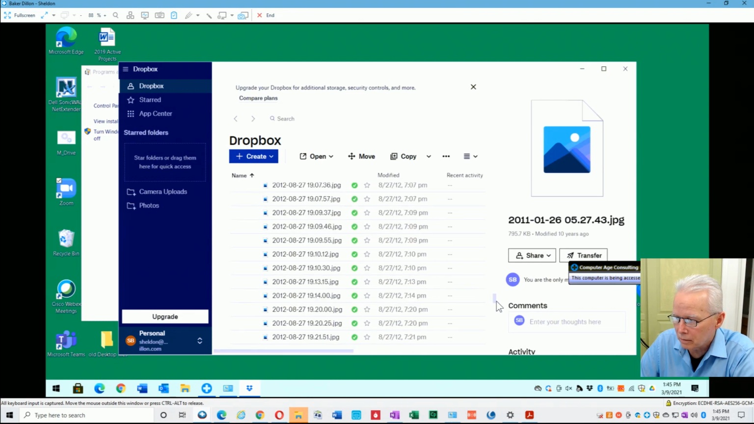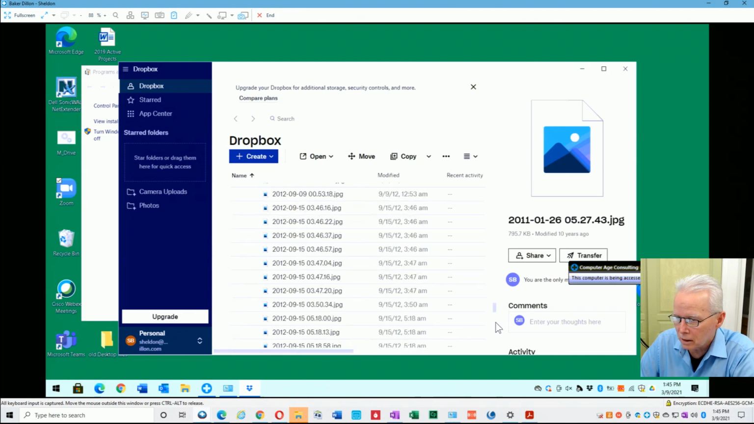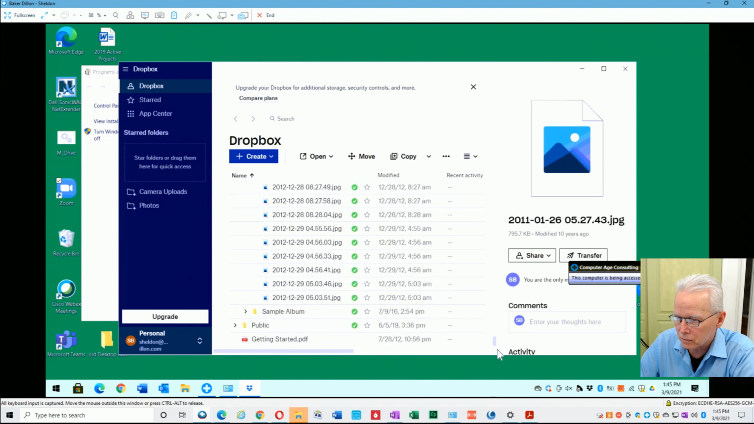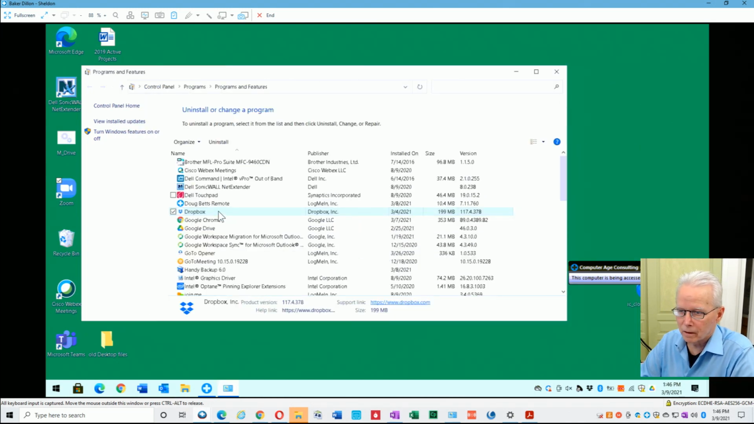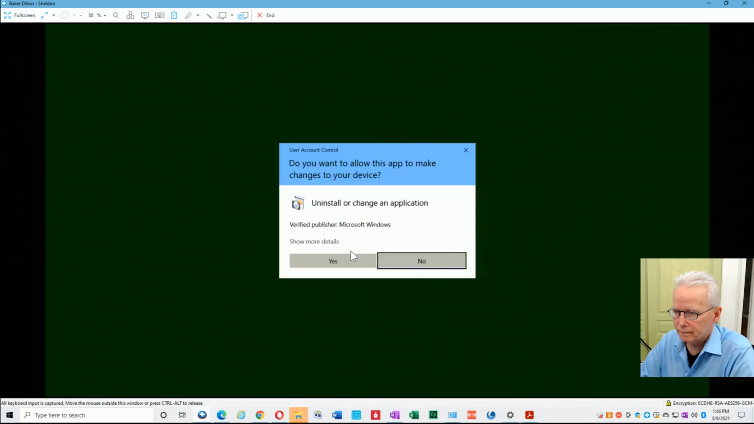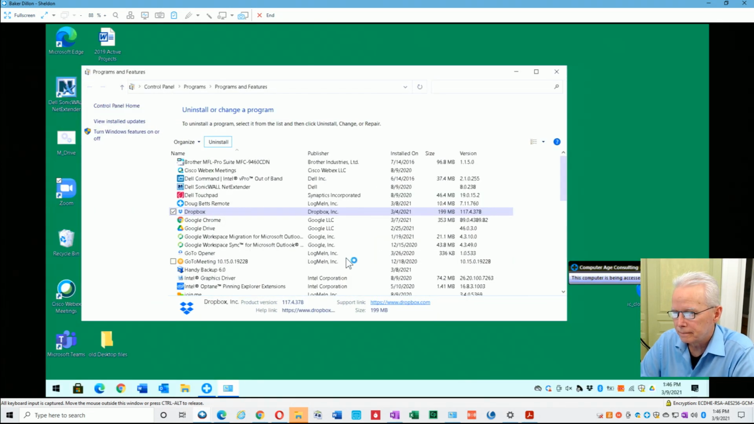So we're not going to delete any of those. They'll still be in the Dropbox folder. Let's just stop it from trying to synchronize those. Sample album, public, getting started. Okay. So Dropbox, uninstall. Yes.